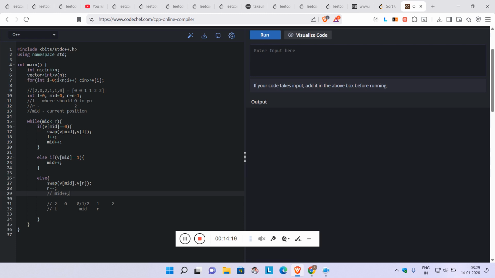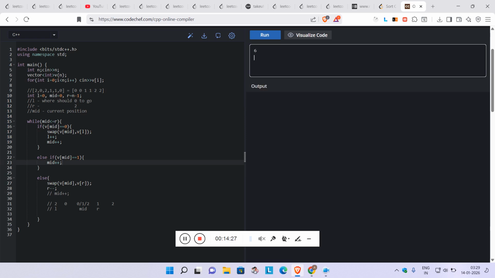Okay, so let's check whether it is so. There is a 2, there is a 0, there is a 2, so 1, 1 and 0.